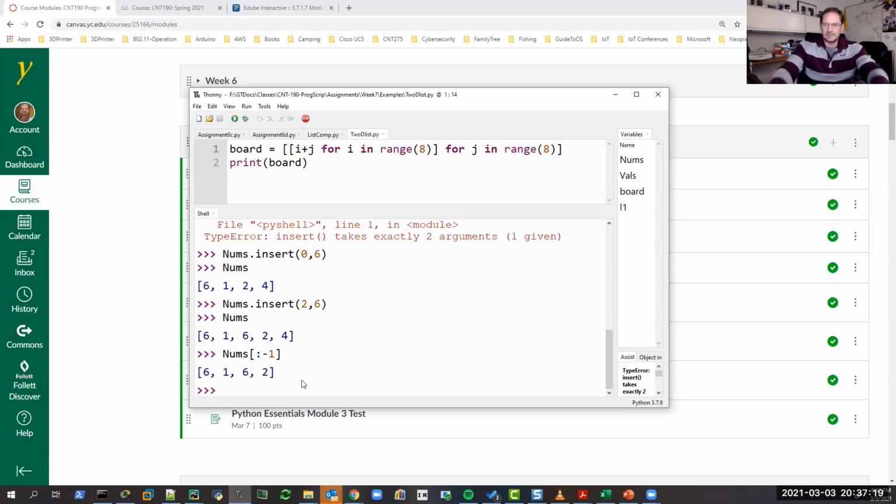No, that just takes slice. It's a double colon, right? Right. Yeah, you're right. I wanted the step value.